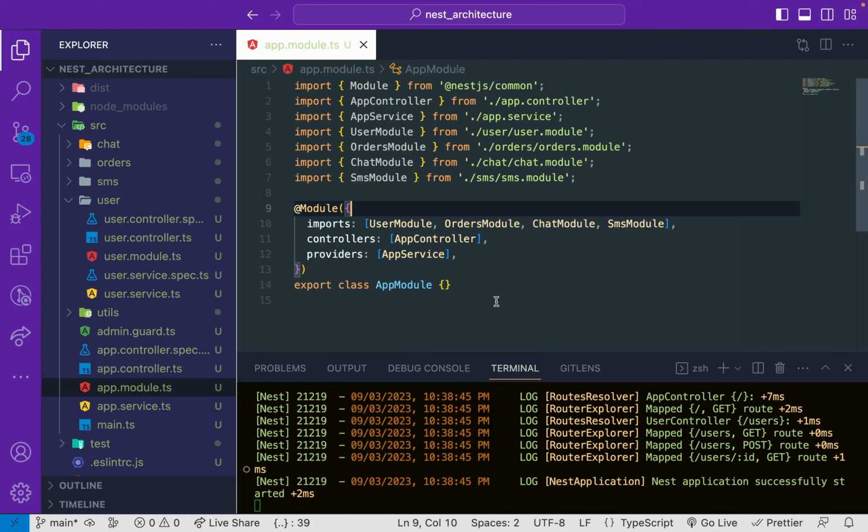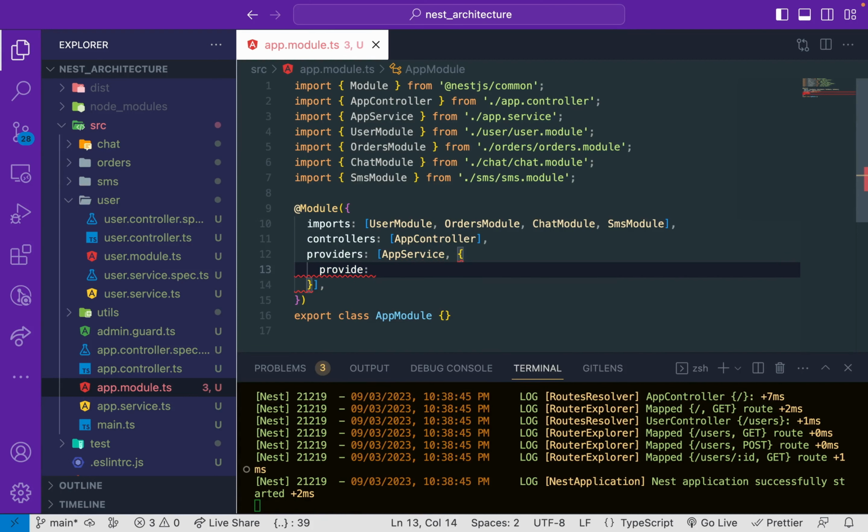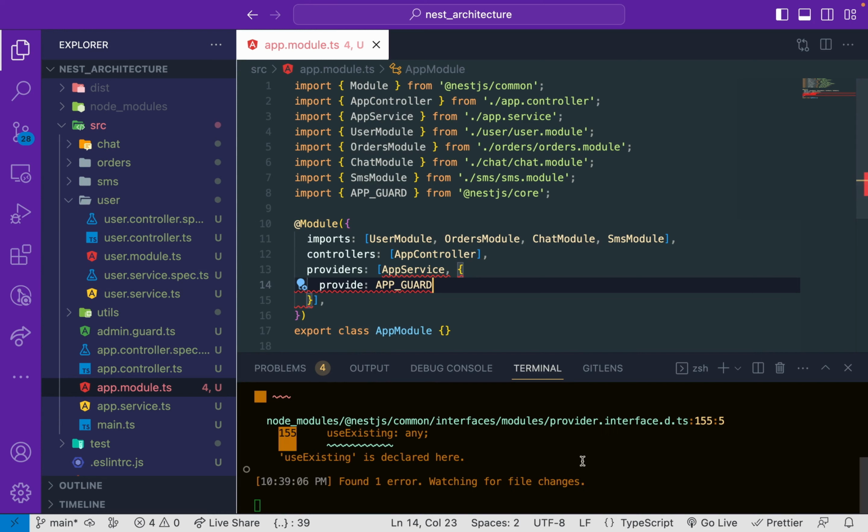And here in the providers, I'm going to register a custom provider. I'm going to say provide. Now the token here is a special token from NestJS if you want to register a guard globally, and that is the APP_GUARD from Nest Core. You can see that the APP_GUARD comes from Nest Core.